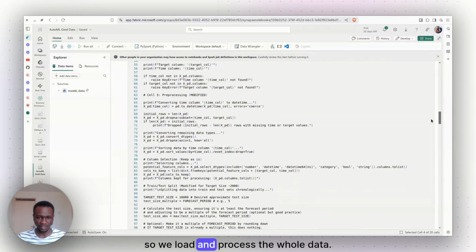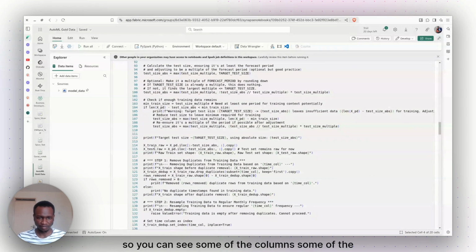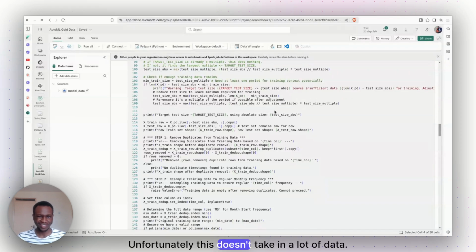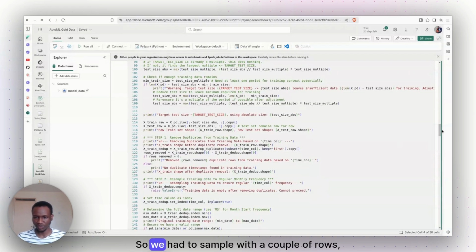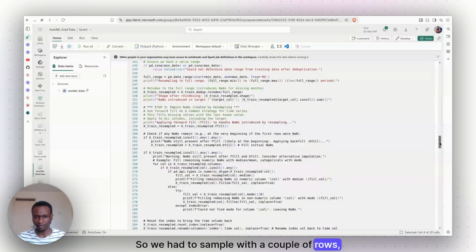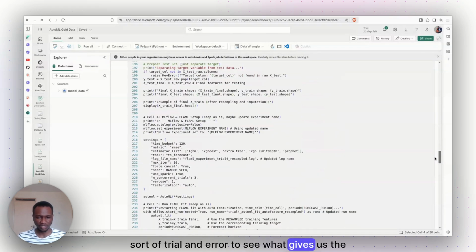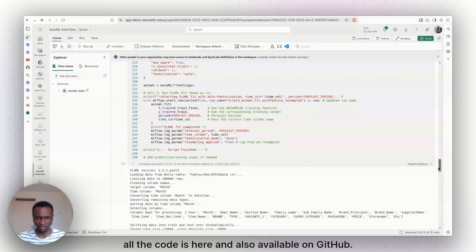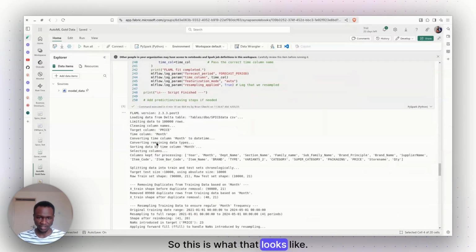Yeah, so we load and process the whole data. So you can see some of the columns and some of the test columns and the train columns that we assigned. Unfortunately, this doesn't take in a lot of data, so we had to sample with a couple of rows, sort of trial and error to see what gives us the best results. So everything is here, the settings, all of it, all the code is here and also available on GitHub. So this is what that looks like.